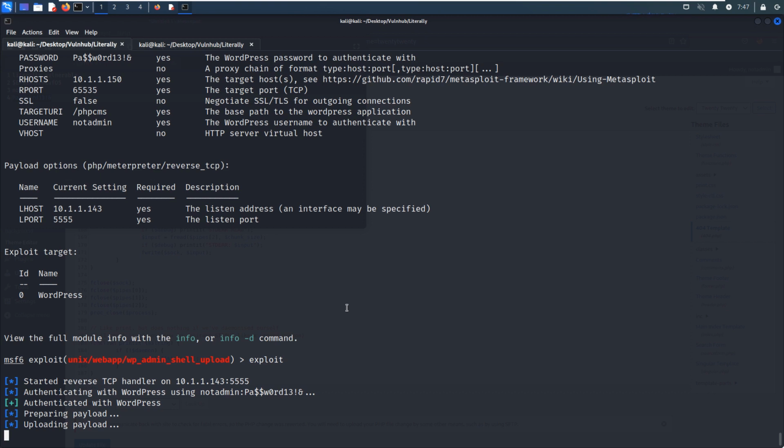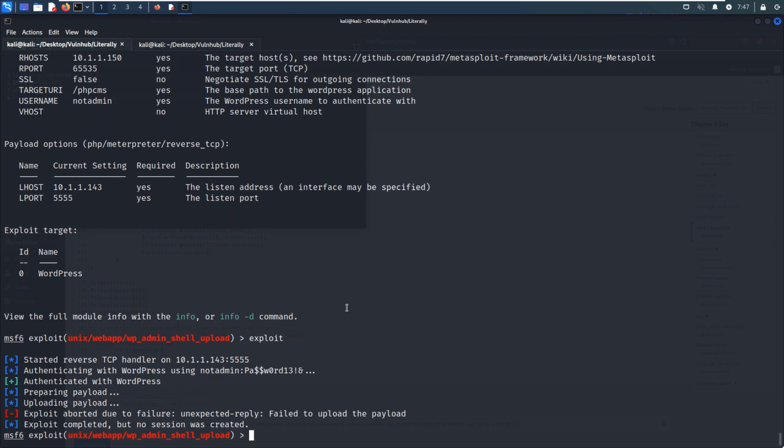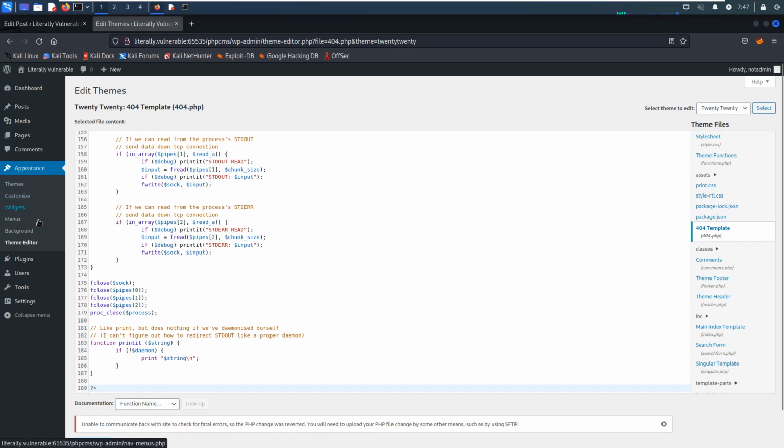I think it's time to come to the most important part of this video. As you can see, exploit completed. No session was created. So now I'd like to use another way. I think this is also the first time I use this way to get the reverse shell. Before we do that, we can come to the WordPress portal.